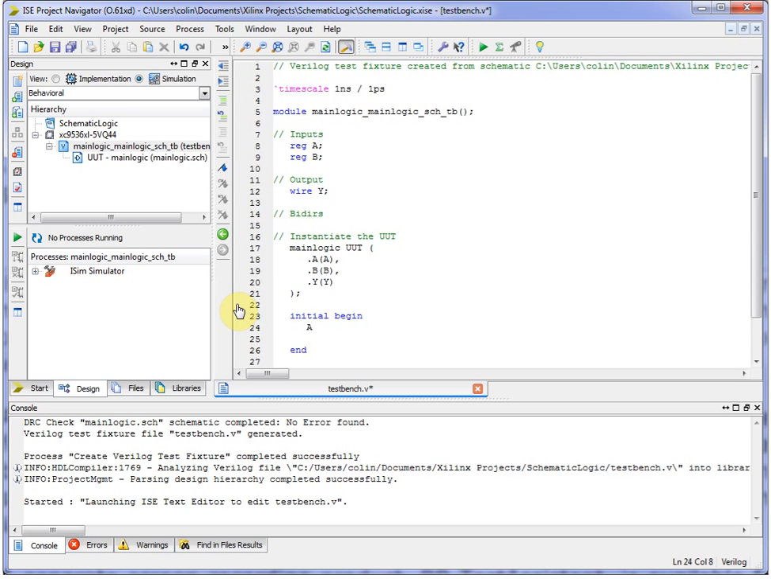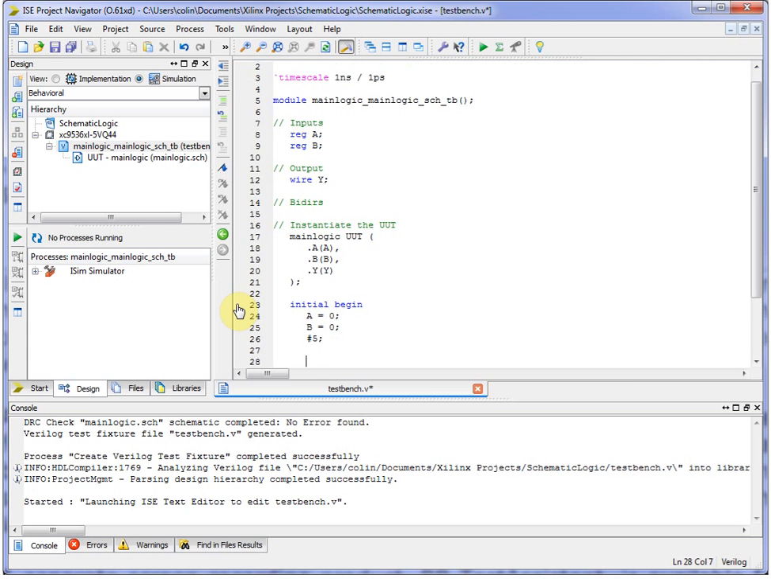And it's pretty simple. So say we want A equal to logic 0, B equal to logic 0. So these are the two inputs. And now we need to wait a little bit. So we use this hash sign 5, say, and a semicolon. It's critical you have semicolons at the end. It's just part of the syntax. So that'll apply 0, 0, and then wait 5 units.